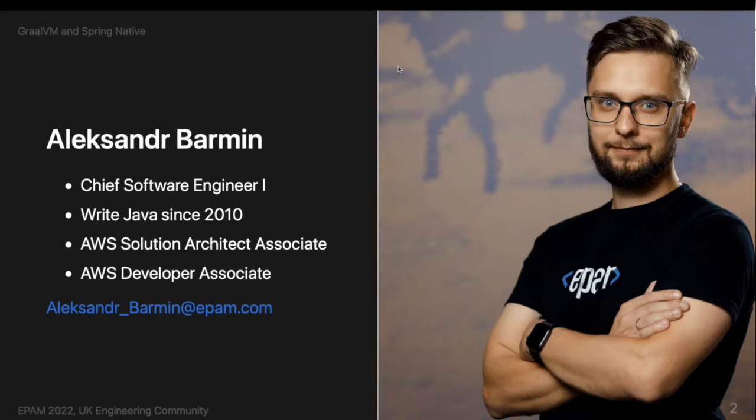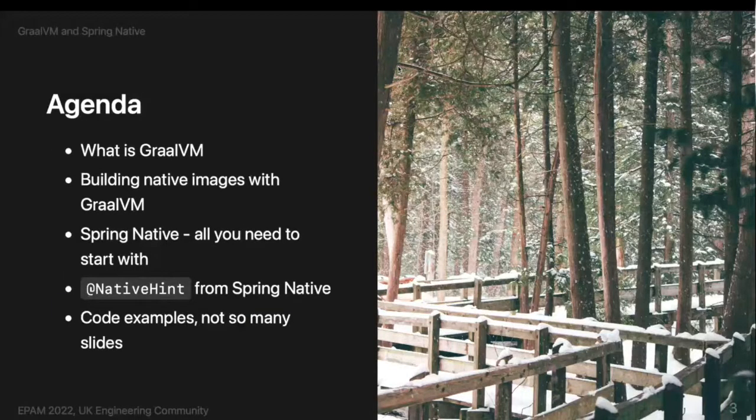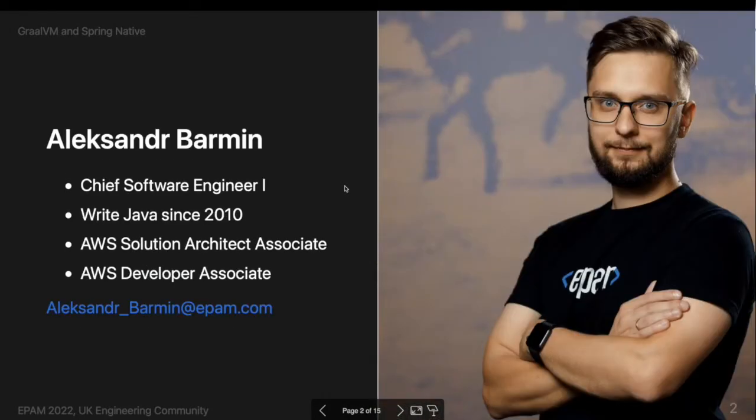Let's start with an agenda, what we will talk about today. We will talk at least a little about what GraalVM is, how to build a native image with GraalVM, what we have in Spring Native, and what you need in order to start using it. I have a few slides, but mostly it will be a live coding session. So we'll be ready, we will compile.